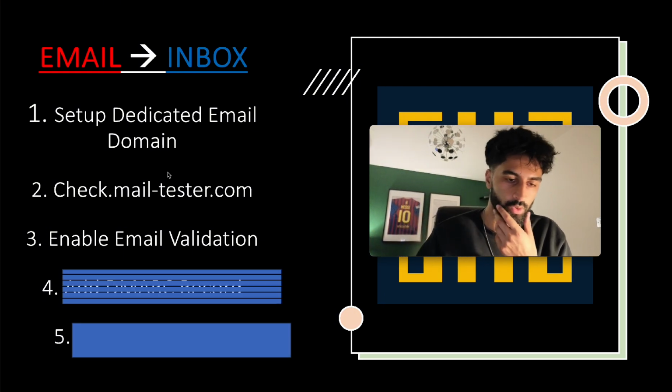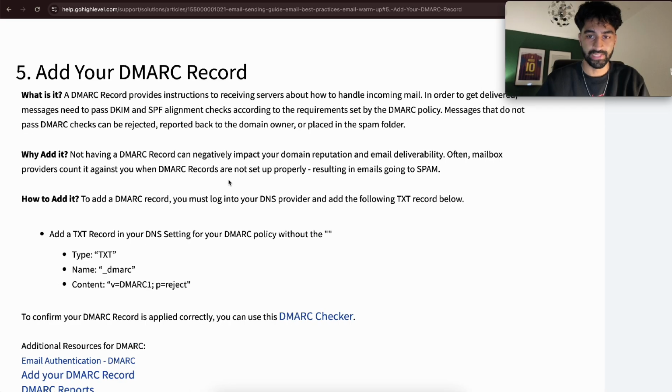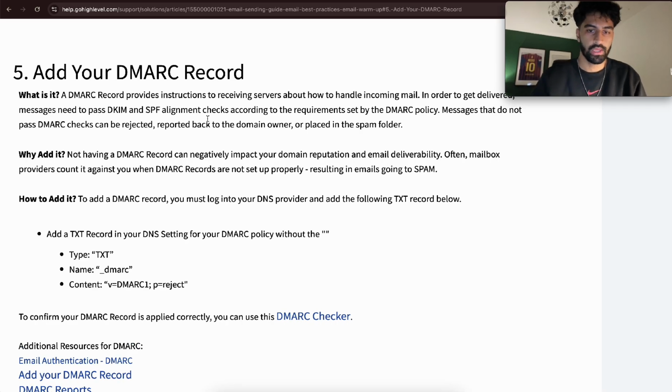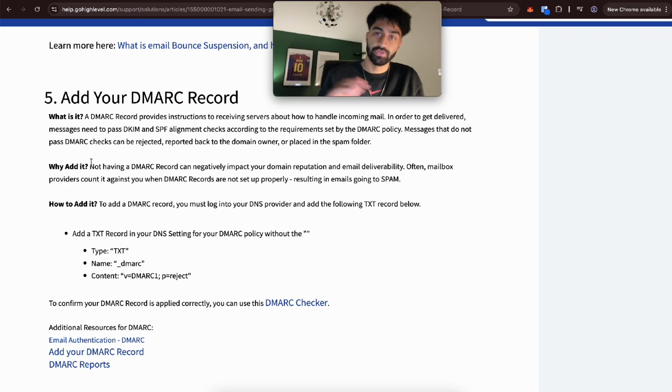Let's get on to the fourth one. Fourth one is add a DMARC record. Okay, so this is what I mean. This is what Highlevel tells us to do. No one talks about it, but it is here. So add your DMARC record. The reason Highlevel say have a DMARC record is because if you don't have it, it can negatively impact your domain reputation and email deliverability.